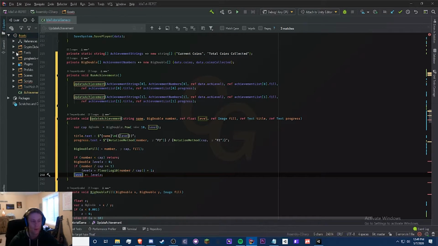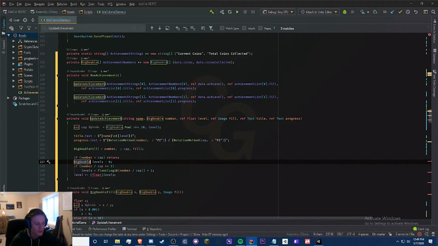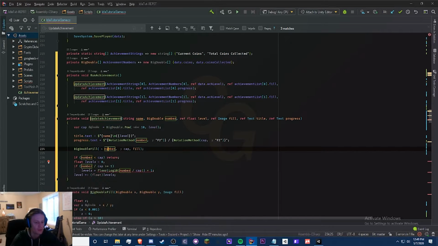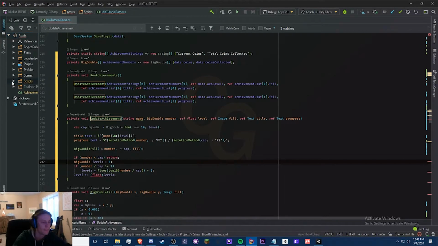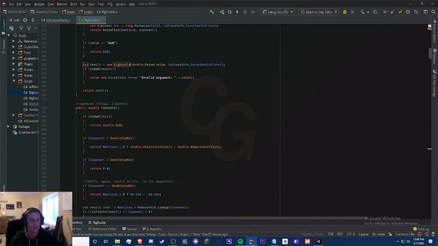So this is probably a good time to show you how to be able to cast to float, or you can simply just change this to float levels. All right, so let's see how you can do this right now. All right, let's go to our break infinity script. So it's BigDouble.cs, and it's very long.